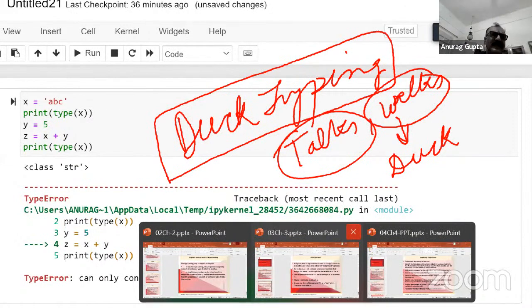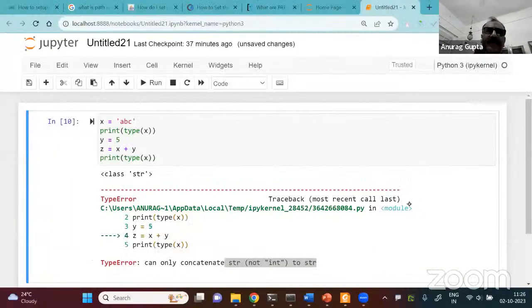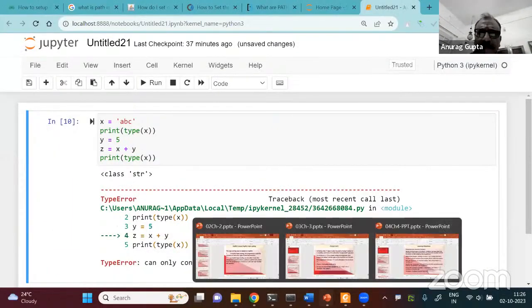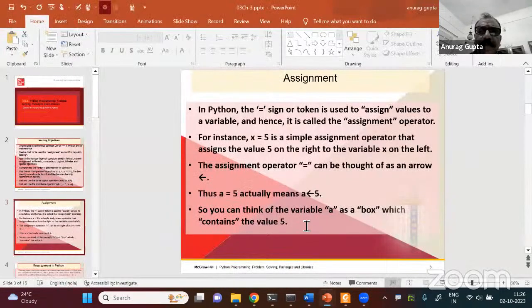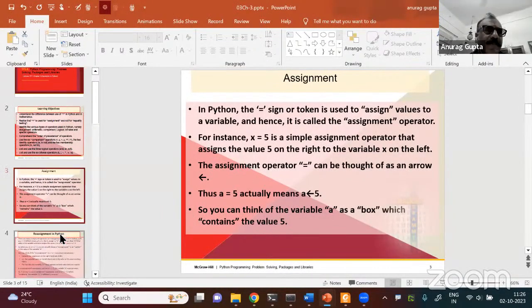This concept may not be very clear to you right now, but I'll try to explain it. I've written an article on this. I will share the link with you all. So let us move ahead. Okay, let us go to the next slide.